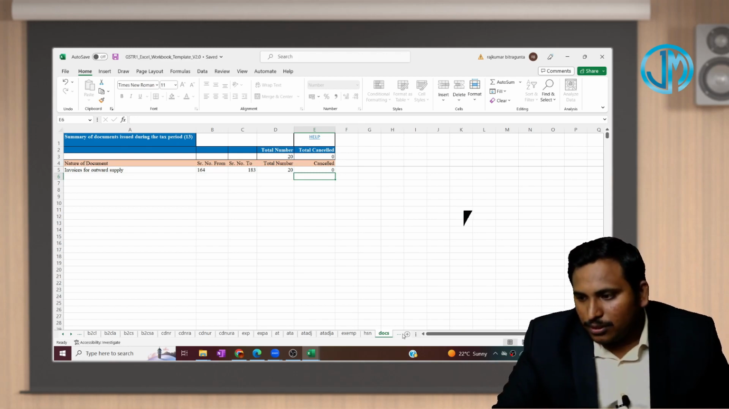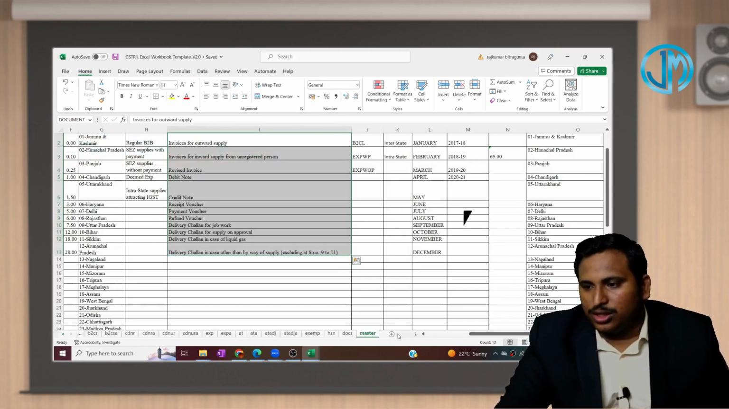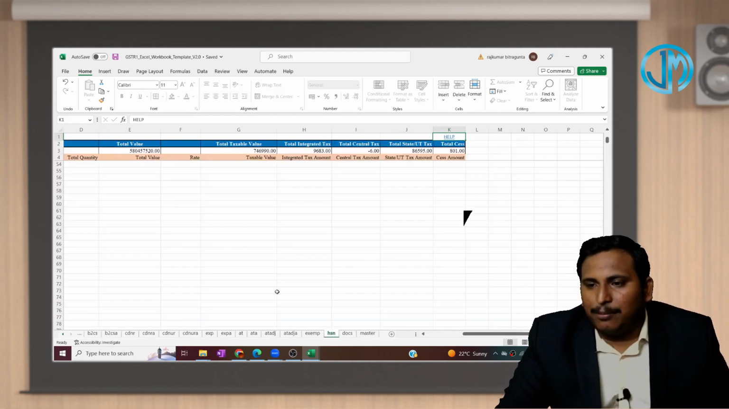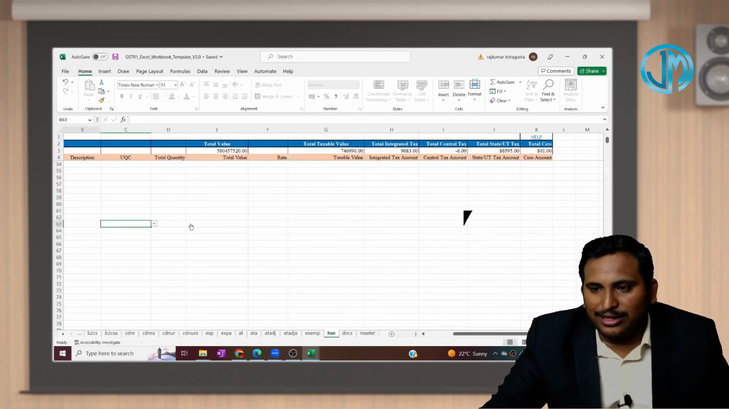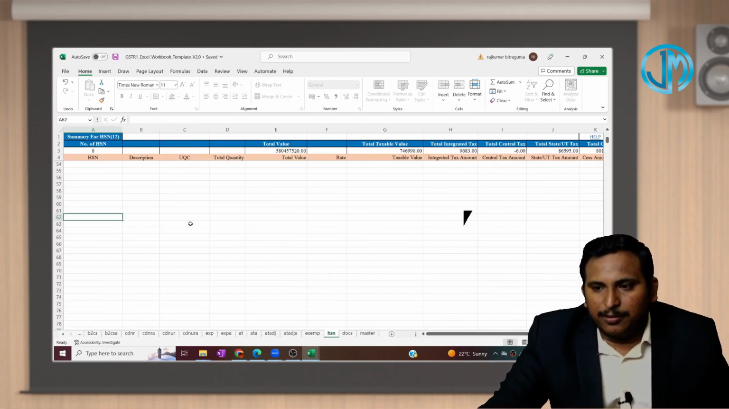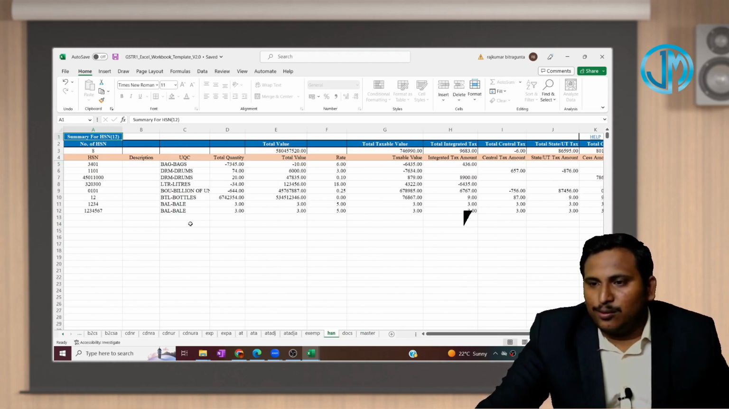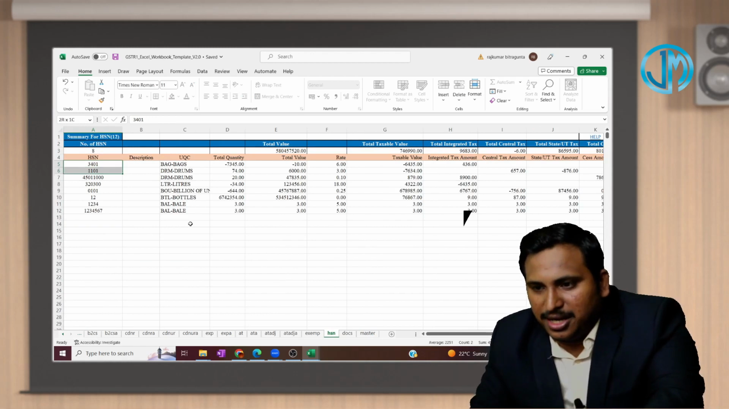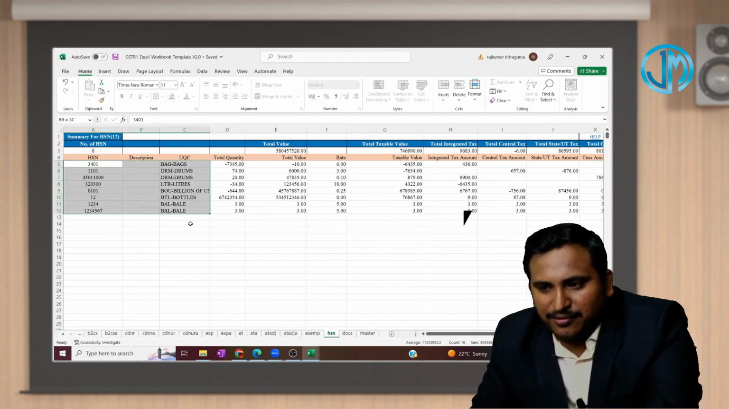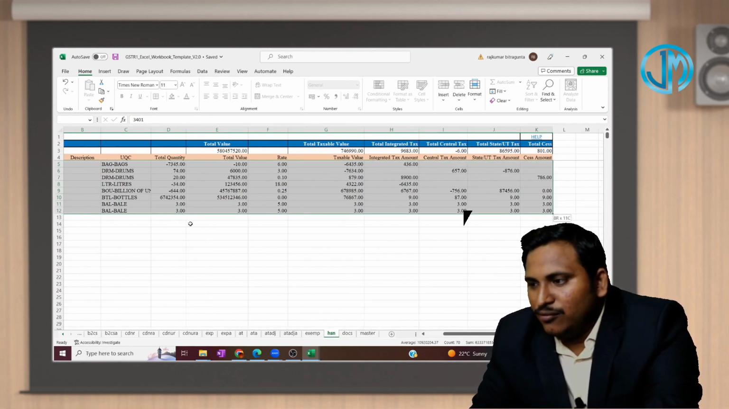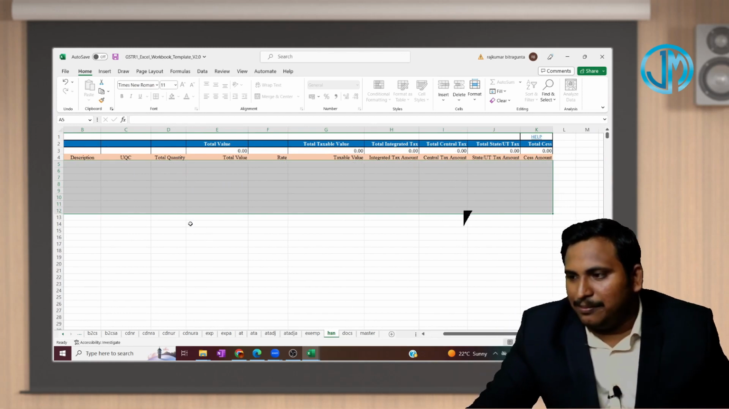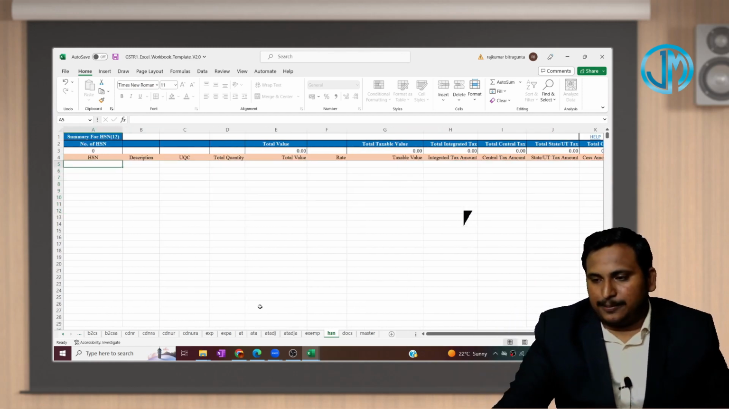Now once you have filled documents issued, the HSN wise summary also has to be filled. Everybody, HSN wise summary also has to be filled. Sir, what is this HSN wise summary? For every HSN, I think we have given various HSNs now. For all these HSNs, we have to fill some data. How to fill it, sir?